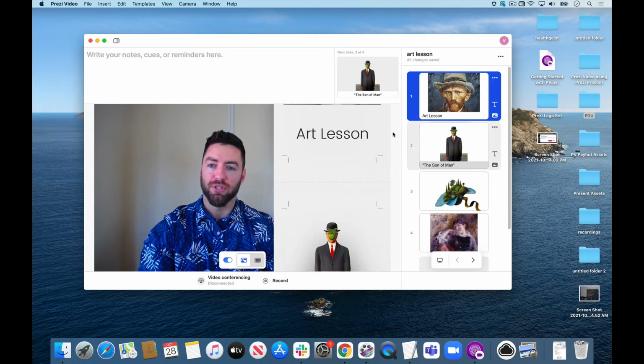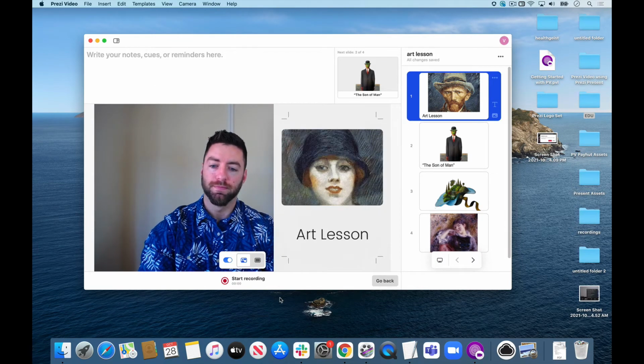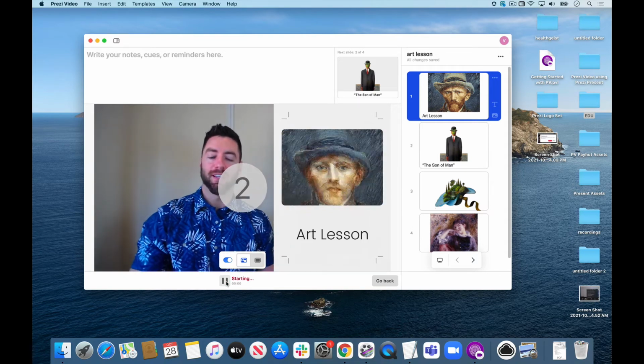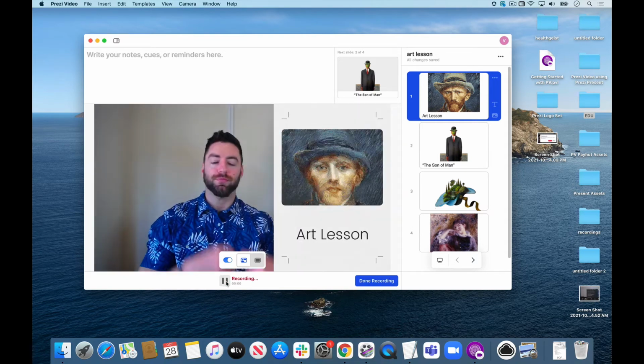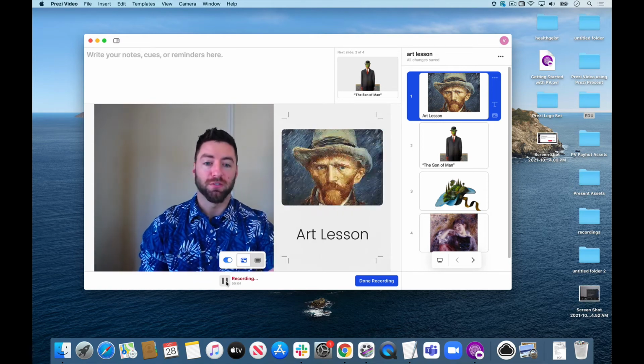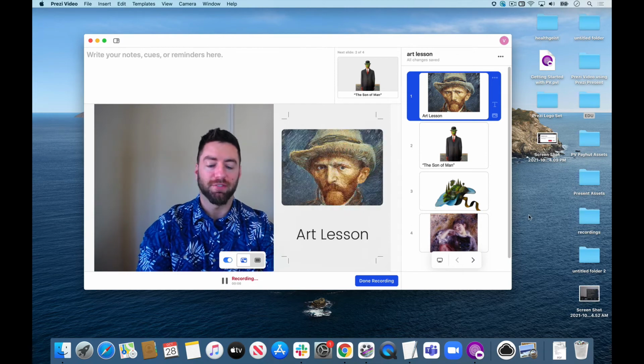So I'm going to go back to my start point and hit record. And there we go. It's ready for me to hit the red button here. And it'll give me a 3-second countdown. And we are now recording. So recording is live. I can progress through my presentation using my left and right arrow if I'd like.